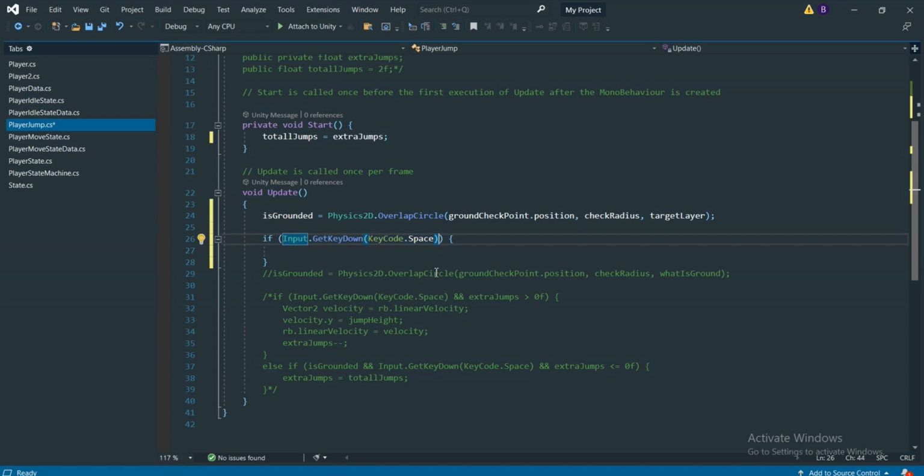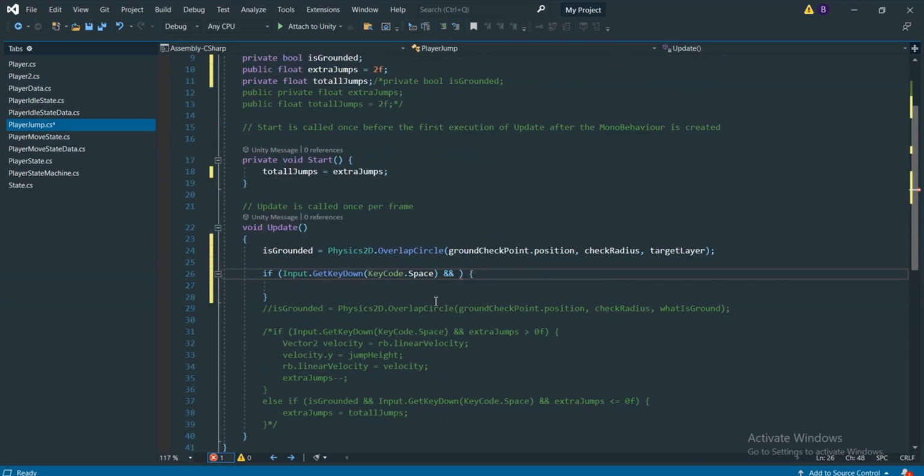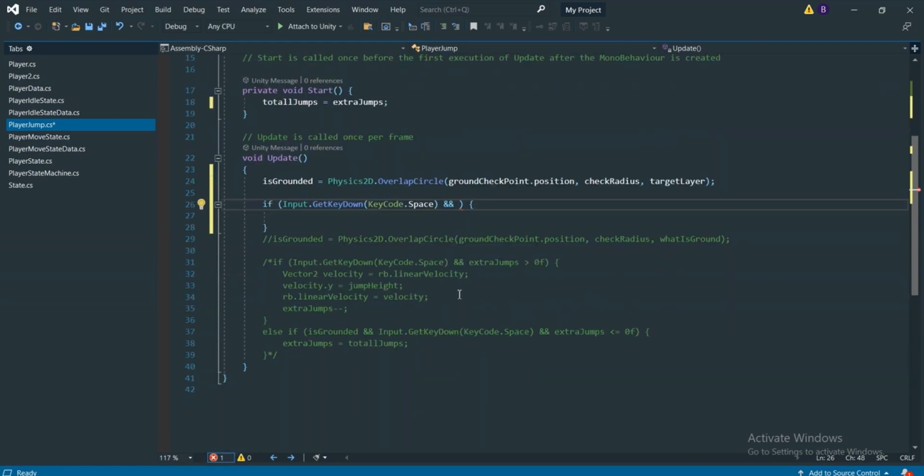At the same time I want to check, so we're going to use this and condition, if we are standing on the ground or not. Basically we're not going to do that now, we're going to do it later. So we want to check if we press down the space key, and at the same time is our total jumps greater than 0f. Sorry, we will check if it's greater than 0f. That means we have some jumps.